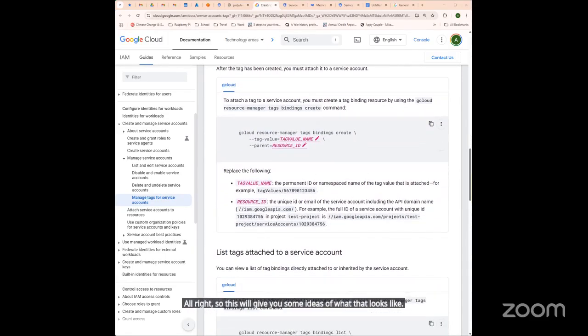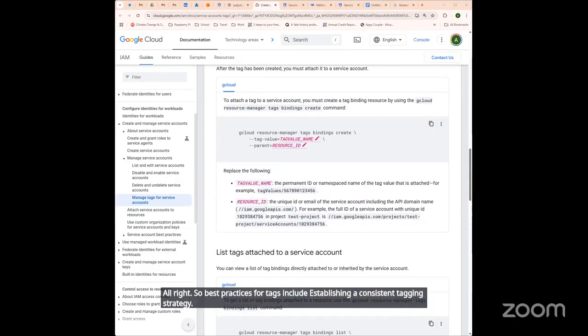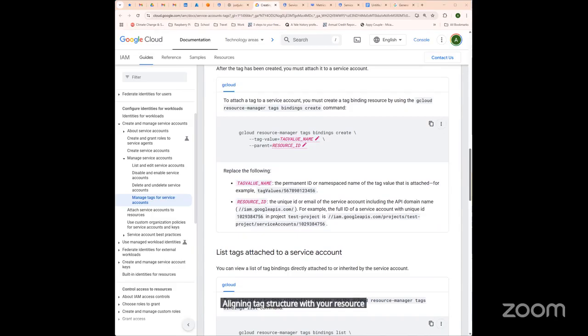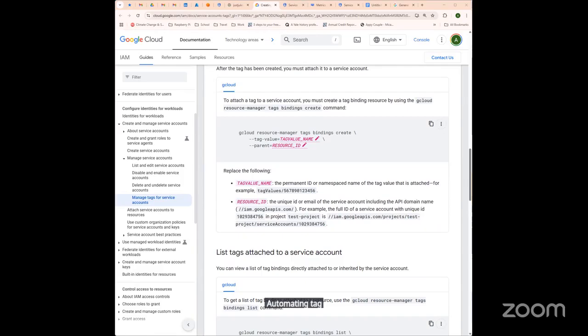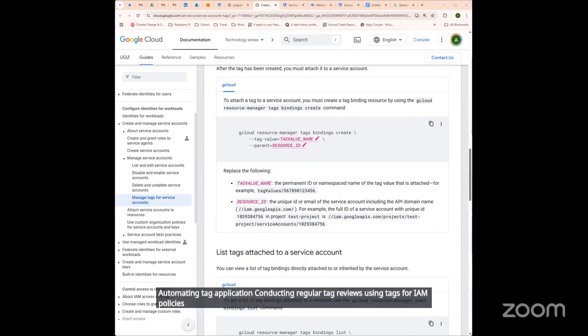All right. So best practices for tags include establishing a consistent tagging strategy, aligning tag structure with your resource hierarchy, using descriptive tags, implementing tags for security and compliance needs, identifying resource owners through tags, automating tag application, conducting regular tag reviews, using tags for IAM policies, monitoring tag usage, and then educating teams about tagging best practices.